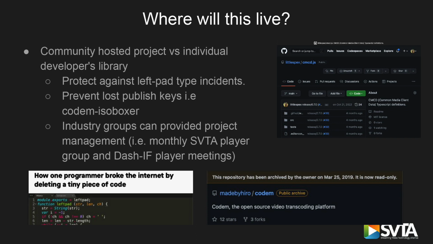There's another interesting use case where the ISO box parser that Dash.js uses was archived. And so they said, hey, we still use it. Would you mind handing over the ownership of the project? And they did. They did a GitHub transfer, and now Dash.js owns the project. The problem is the original code owner couldn't find the npm publish keys.